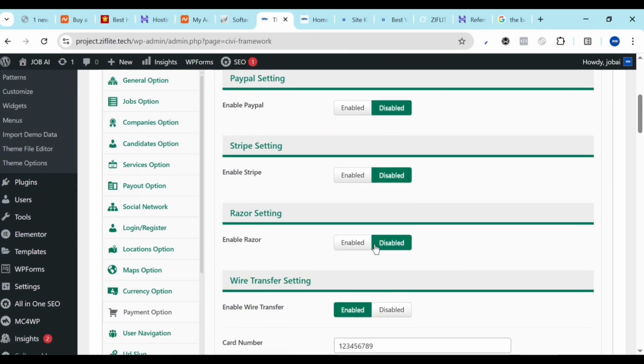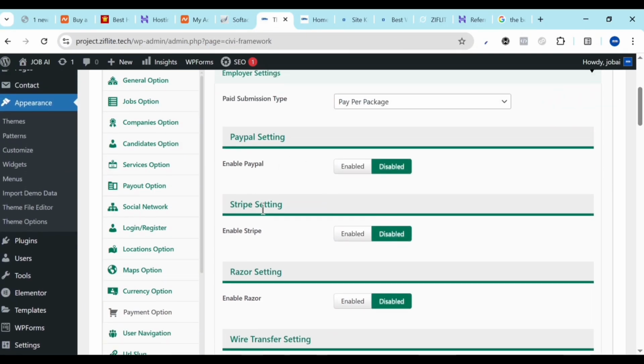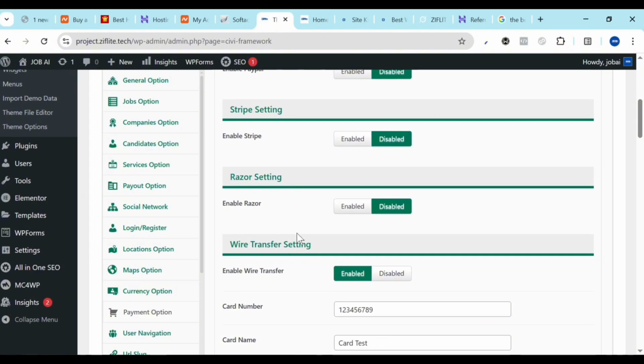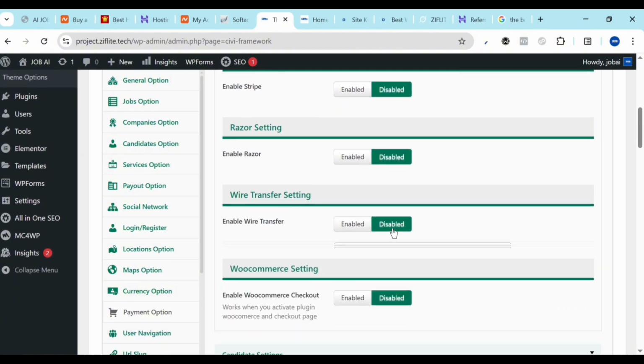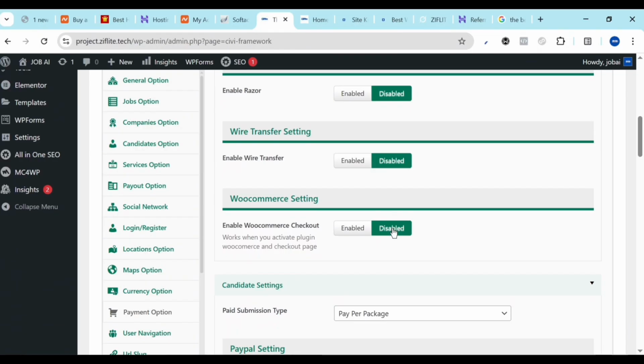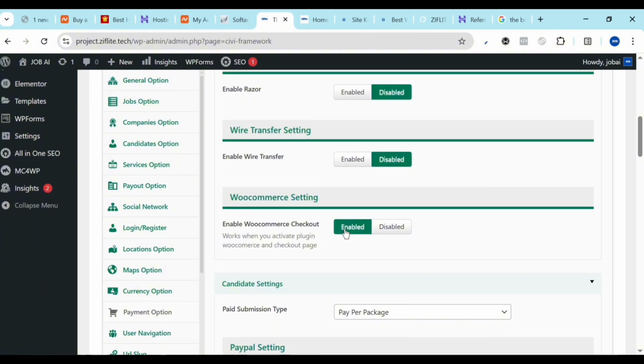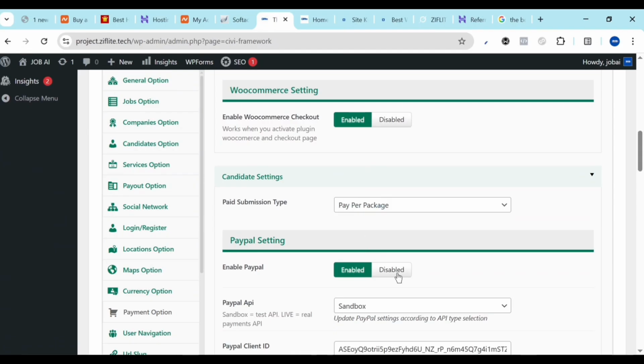Now, if you notice, what we have here is PayPal, Stripe, Razorpay, and wire transfer. If you don't want to use any of these, or maybe your current country's payment is not there, make sure to enable WooCommerce. And for people in Africa, you could use Paystack or Flutterwave. I think India uses Razorpay, which is here, and other payment methods.